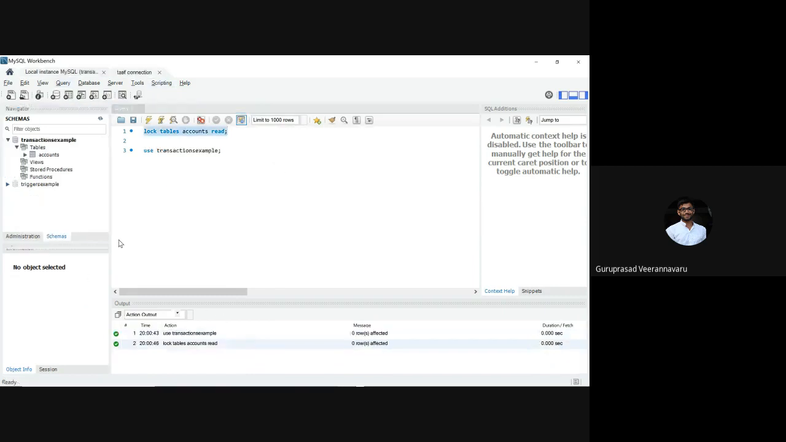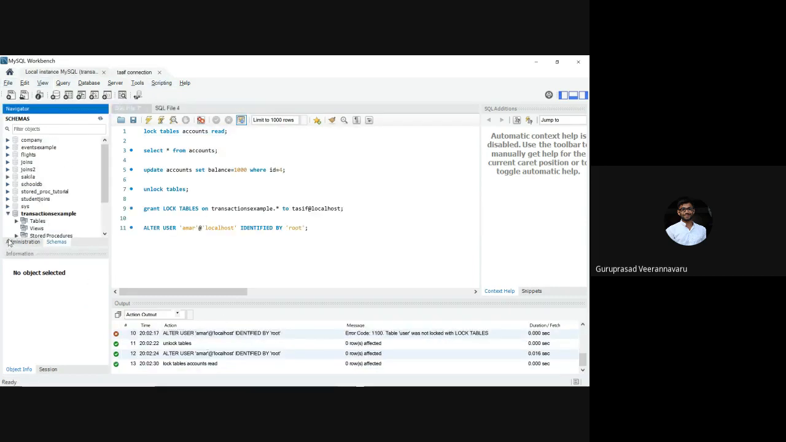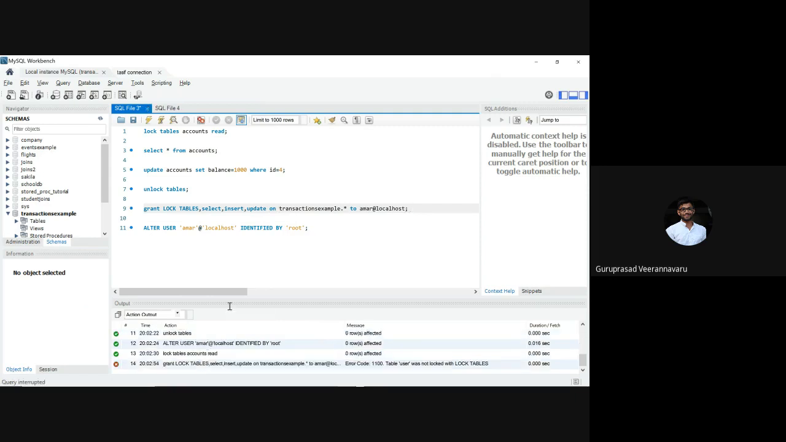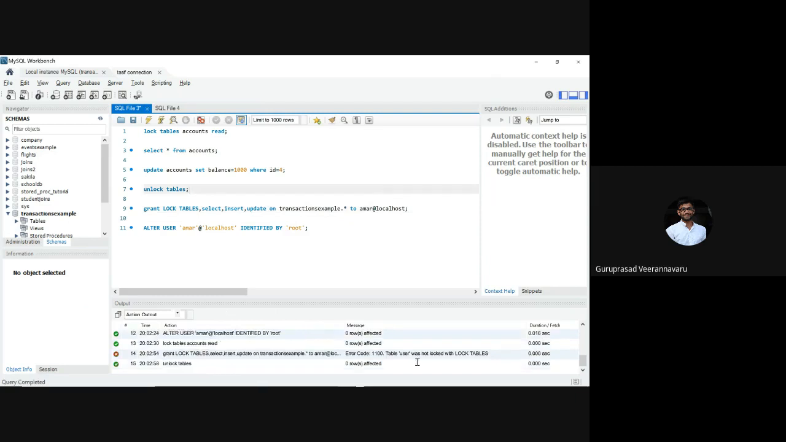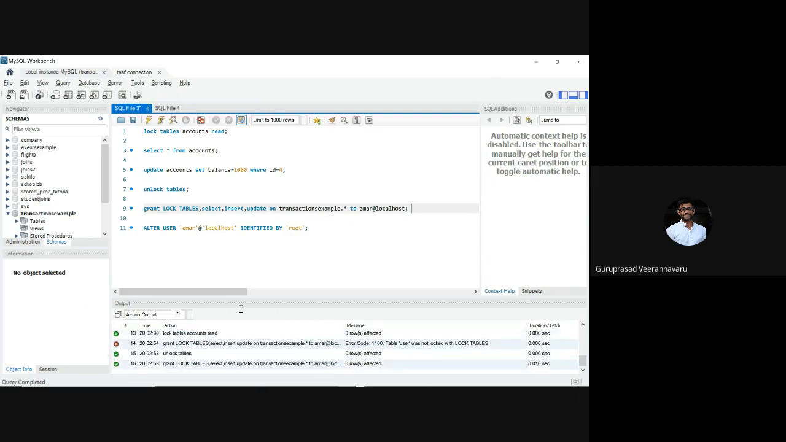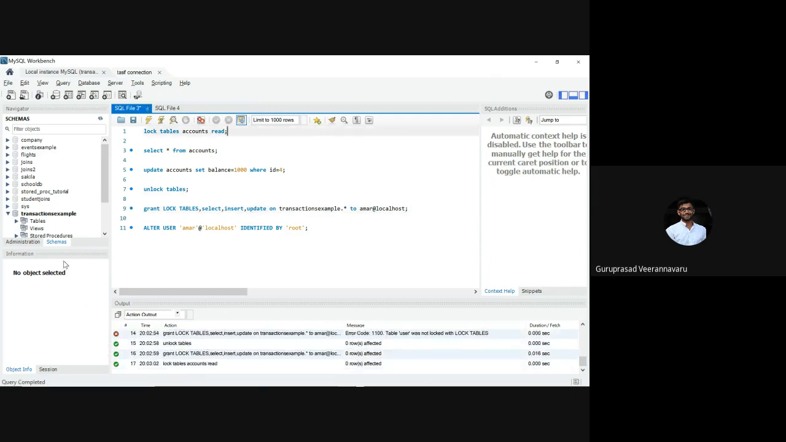Tasif also has taken a read lock. Now let's say I open this. Well, let's also give permission. Grant lock tables on transaction example, select, insert, update to Amar at localhost. Yeah, one second. Okay, so now I've logged this table.